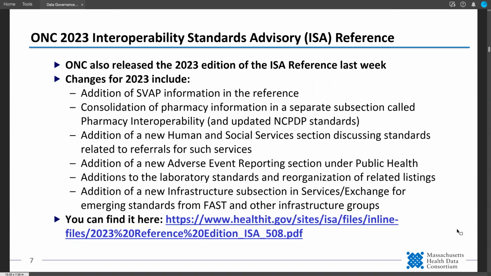They've also consolidated all of the pharmacy information together and created a new section called Pharmacy Interoperability. That also includes some updates to NCPDP standards. That's, I don't remember what the acronym stands for, but that's the organization that oversees a lot of the pharmacy standards. So that's all together in one place, and you don't have to go hunting in separate spots for that. They've also added a new human and social services section for standards related to referrals to non-medical services.